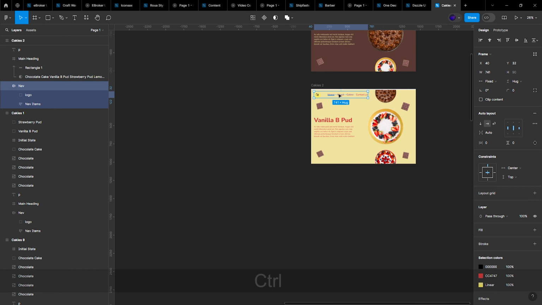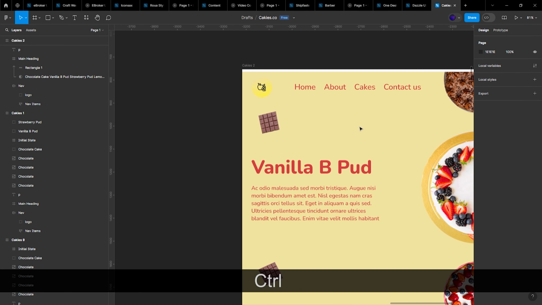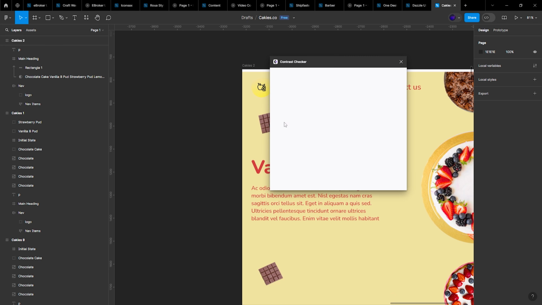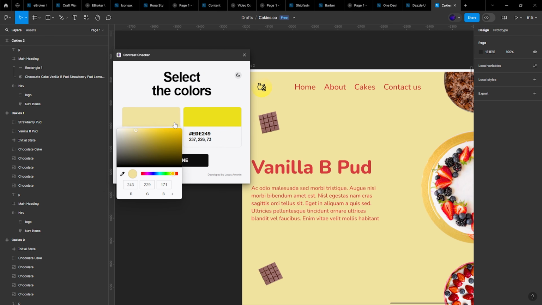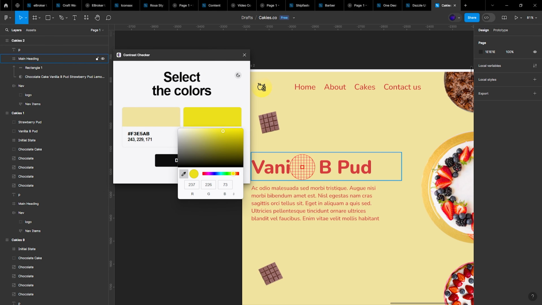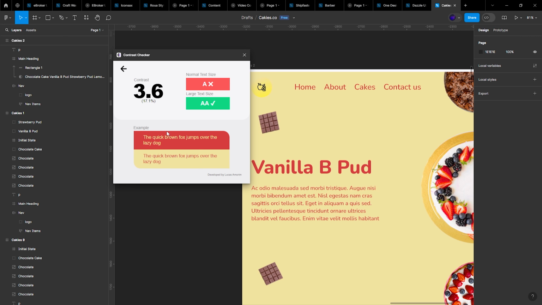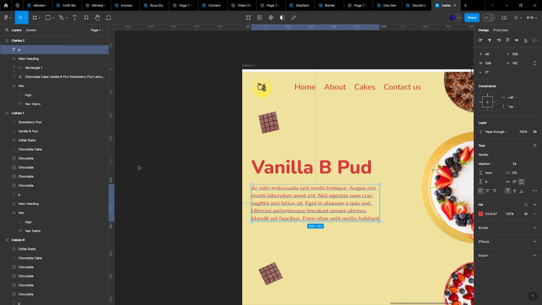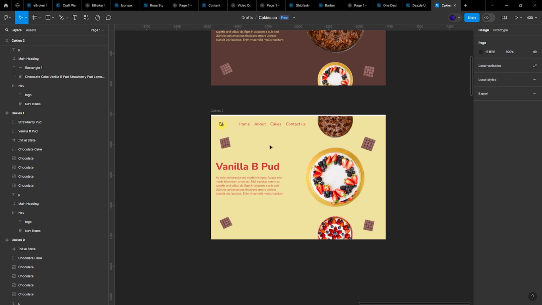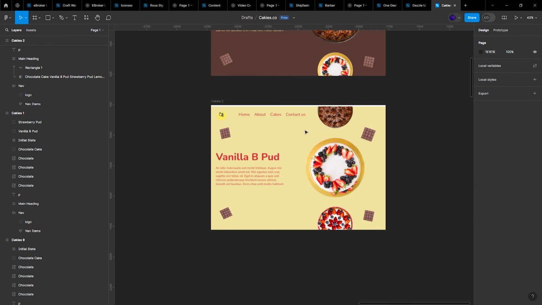Here's a trick to make sure these are accessible: you can use Contrast Checker, which is a cool plugin. You can choose both colors, and it should at least show you something green. Yes, here, large. It's not really the best contrast, but it's fine, and this text is not really important, but we're going to come back and add a CTA later.